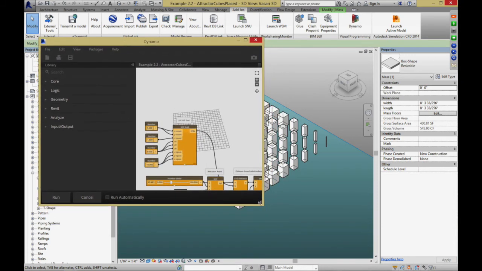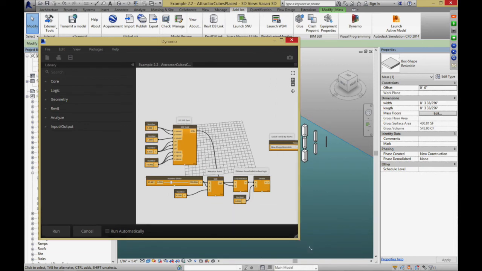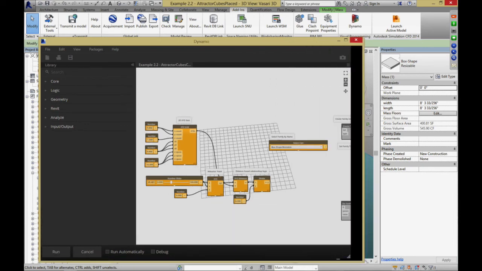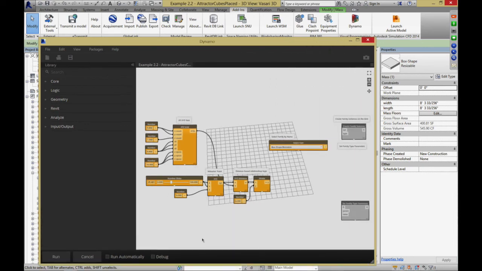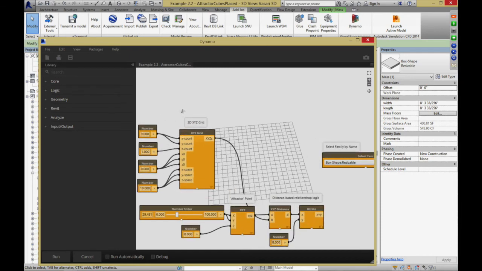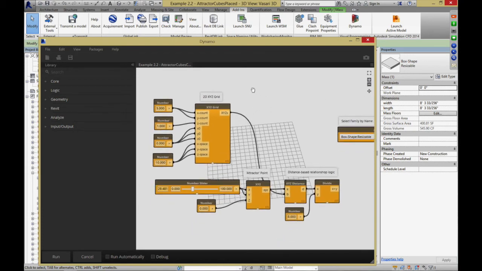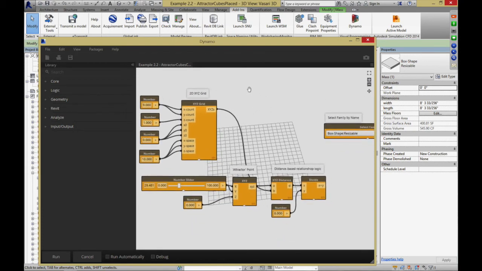And I've already set up some things for you, but we'll fill in the gaps. So let's zoom on in and see if we can make sense of this. In the same sense as what we were doing before, we have this XYZ grid. Super. So we set that up.